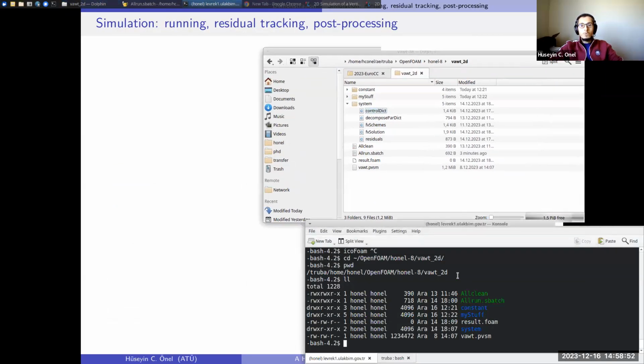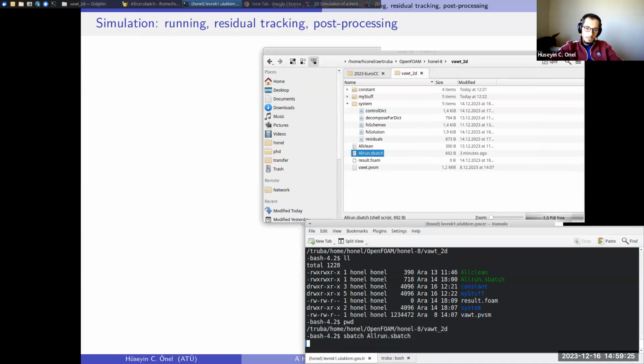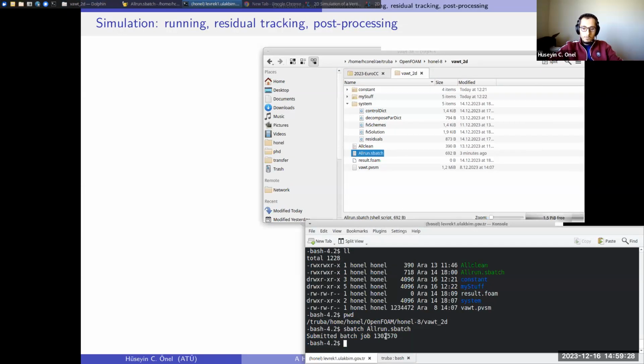Okay, so let me first see where I am. Print working directory. So I'm located in the correct directory, Vault2D. What I have to do is, I've made everything ready beforehand, I will just submit my job to the Slurm workload manager. For that, I can use sbatch, Allrun sbatch. So this will effectively submit the Allrun sbatch file. Let's hit enter. Submitted batch job with this ID.